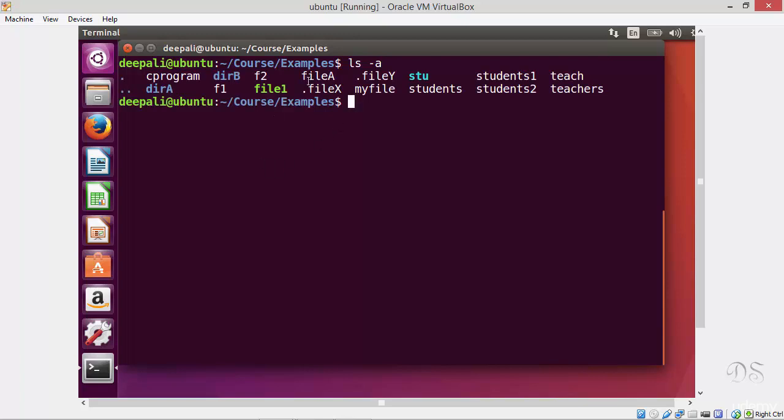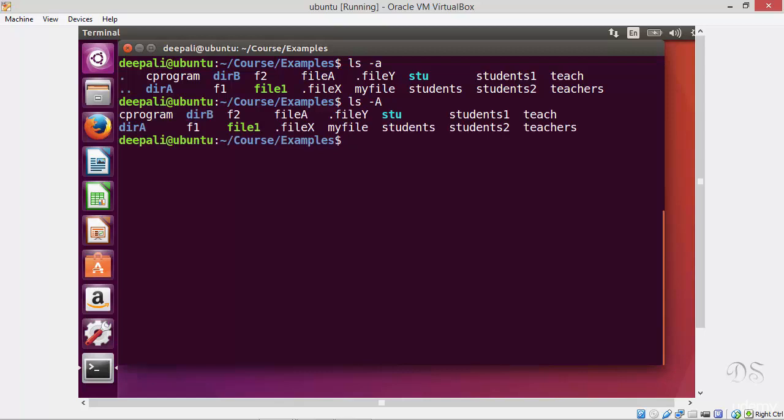So now we can see these two hidden files .filex and .filey. So this option displays both hidden files and normal files, and it also shows the current directory and the parent directory. The single dot denotes the current directory and the double dot denotes the parent directory. If we want to show the hidden files but not the current directory and parent directory, then we can use option -A. So now these two directories are not shown.